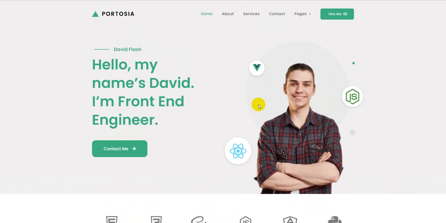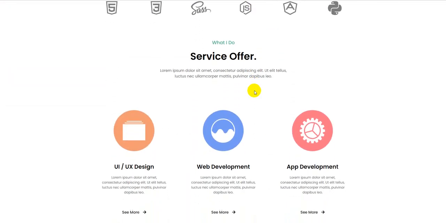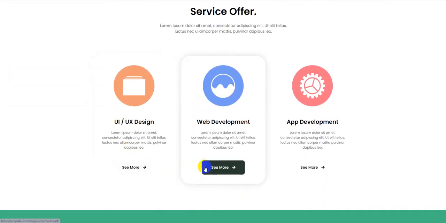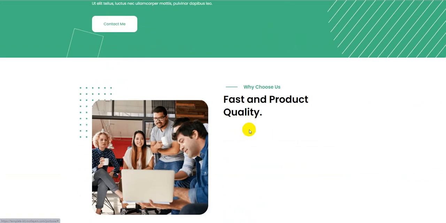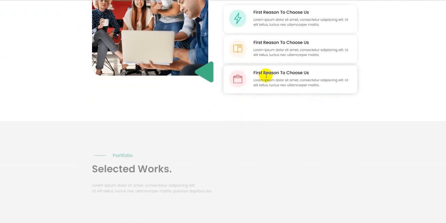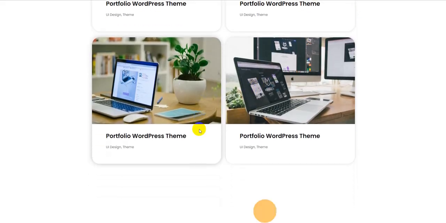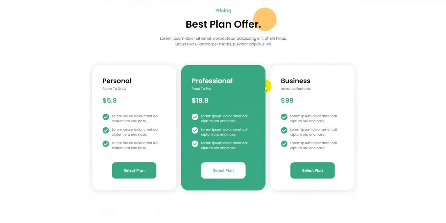So today we'll learn how to create a portfolio website, a multi-page portfolio website, by using Elementor. So this is our website. We can make something like this. This is a portfolio website. You can make these animations in Elementor. These are all the things you can create using Elementor.